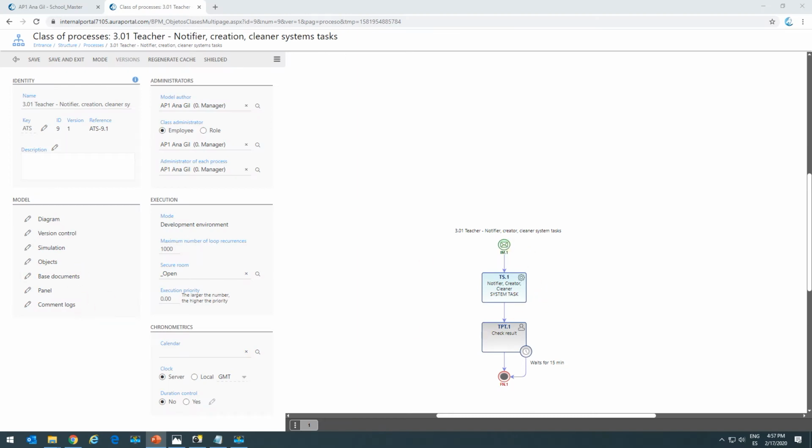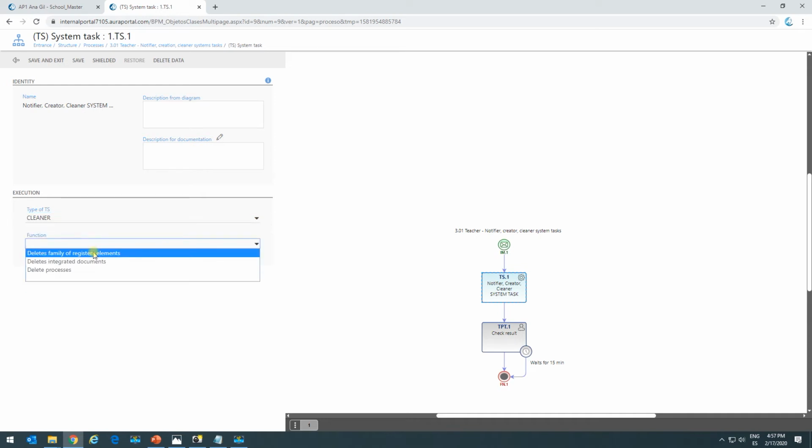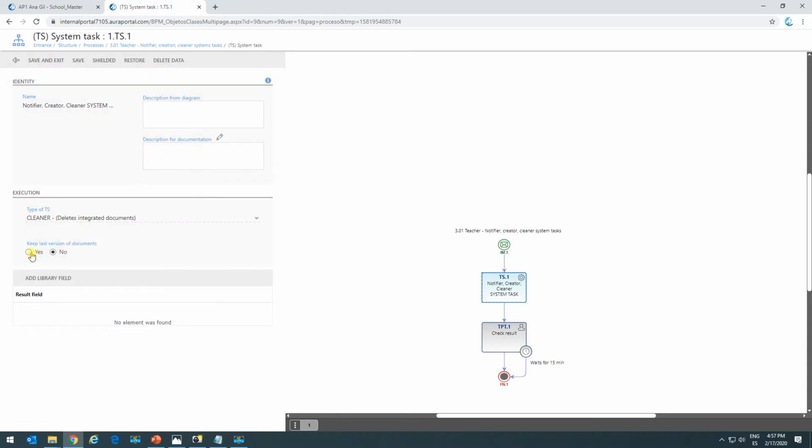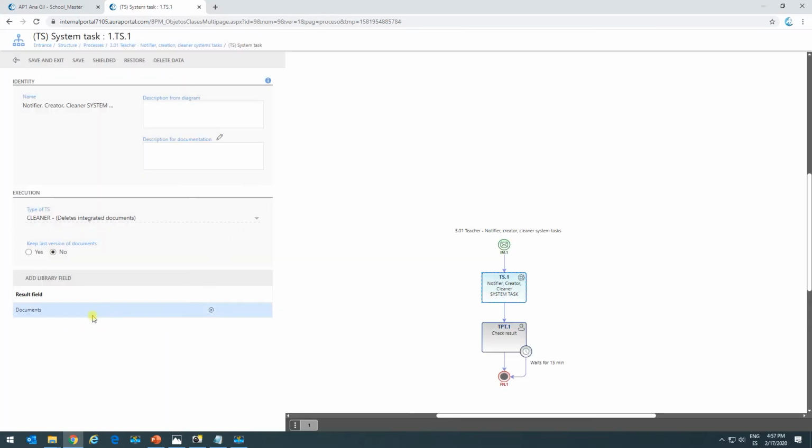The first thing we're going to do is enter this system task, and we're going to configure it to delete documents from a library. So I'll click on it. I'll select Cleaner, and here I'll select Delete Integrated Documents. I'll continue, and here you can see it says, do you want to keep the last version of the document? This is if you're working with versions. And here you can add a library field, for example, this one.